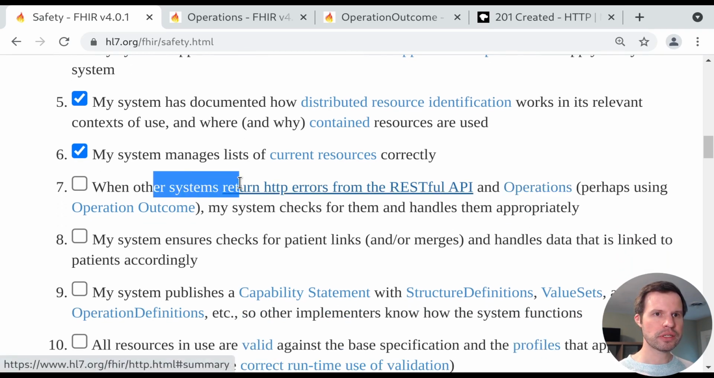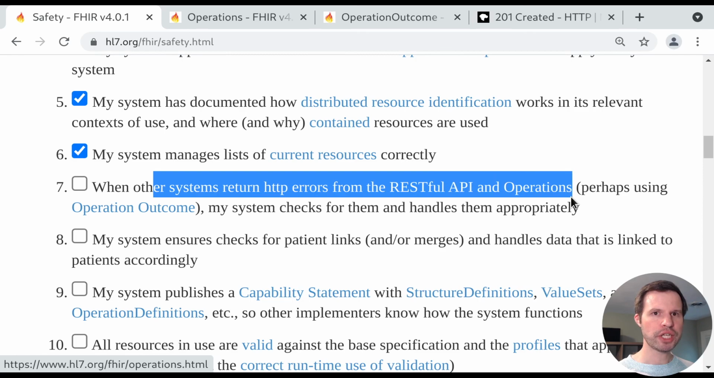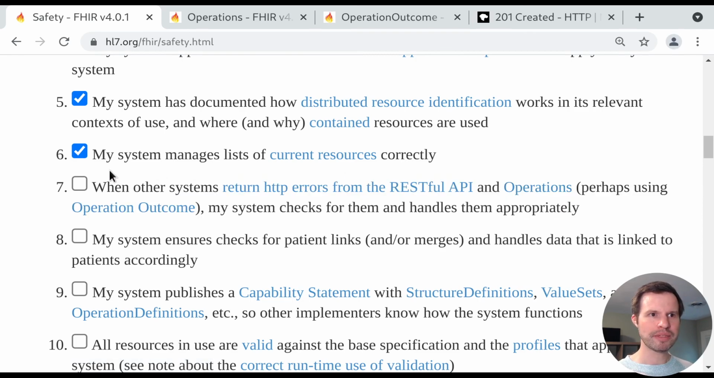So that covers the REST API, operations, and operation outcomes. And with that, we'll wrap it up and pick up again next time.